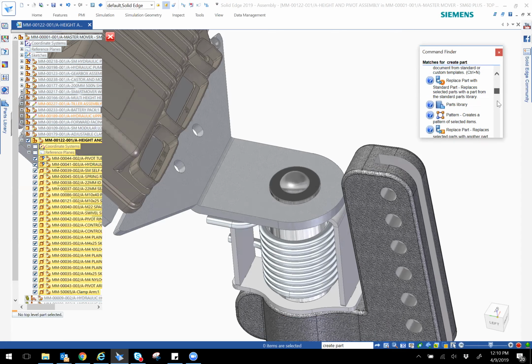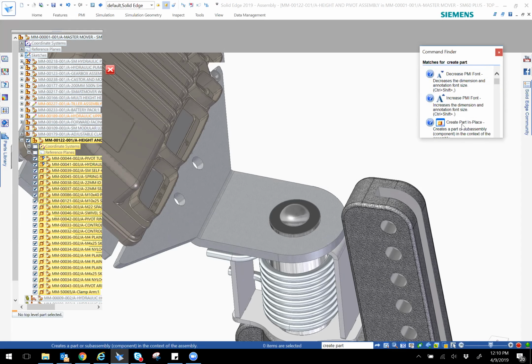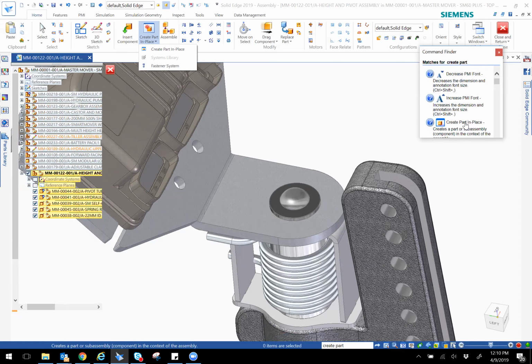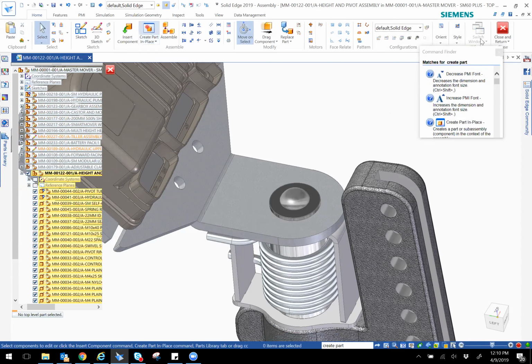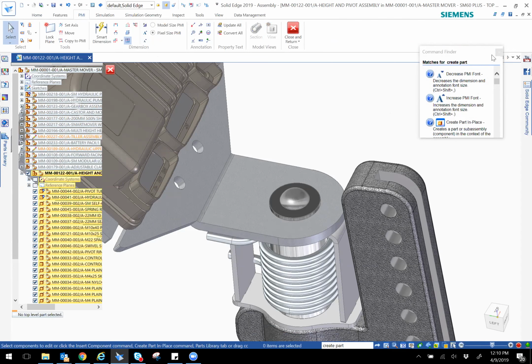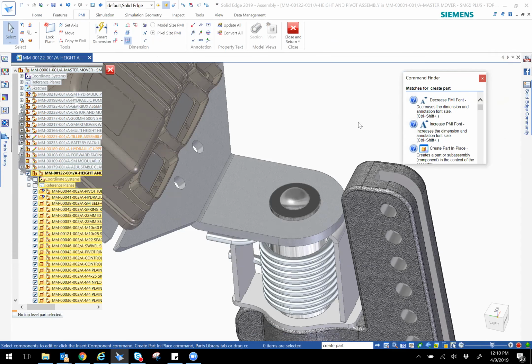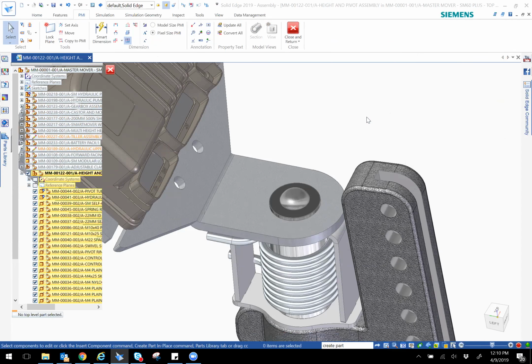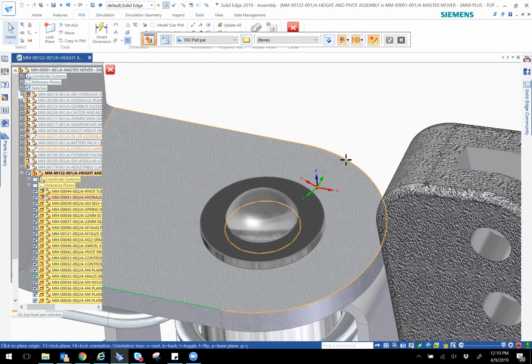So you can see right here, a whole bunch of stuff comes up. You can see the create part in place is right here, right? So let me go ahead and close. I just want to create the part in place. And the first thing it's going to ask me to do is place the coordinate system. Where do I want to place the coordinate system? I'm going to put it in the center of this circle. So all I have to do is go to the edge and it automatically places at the center.